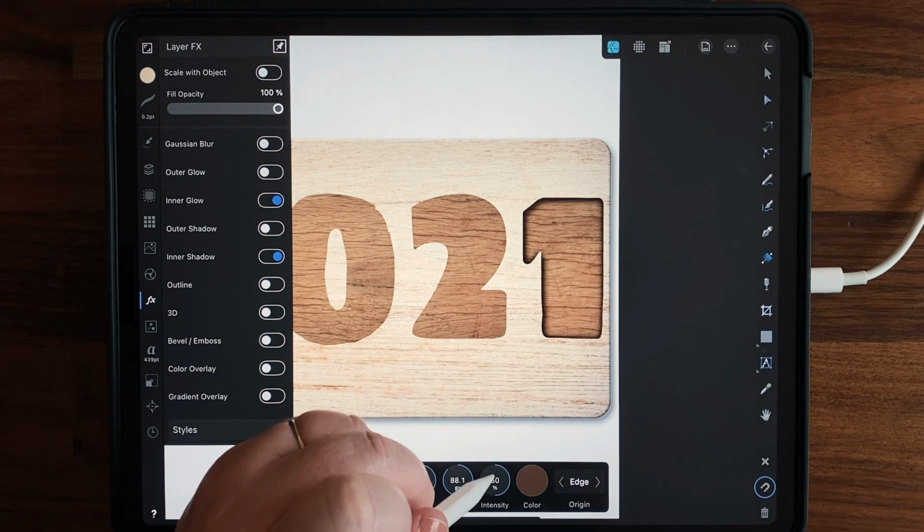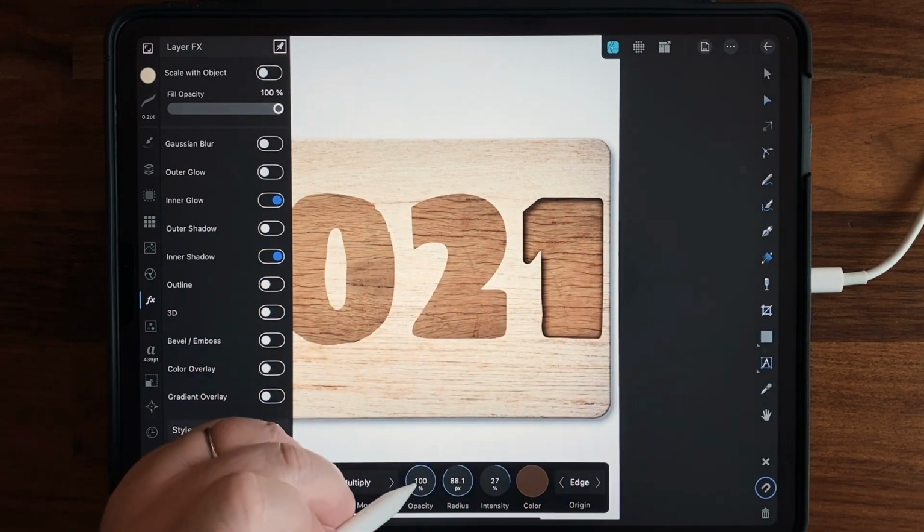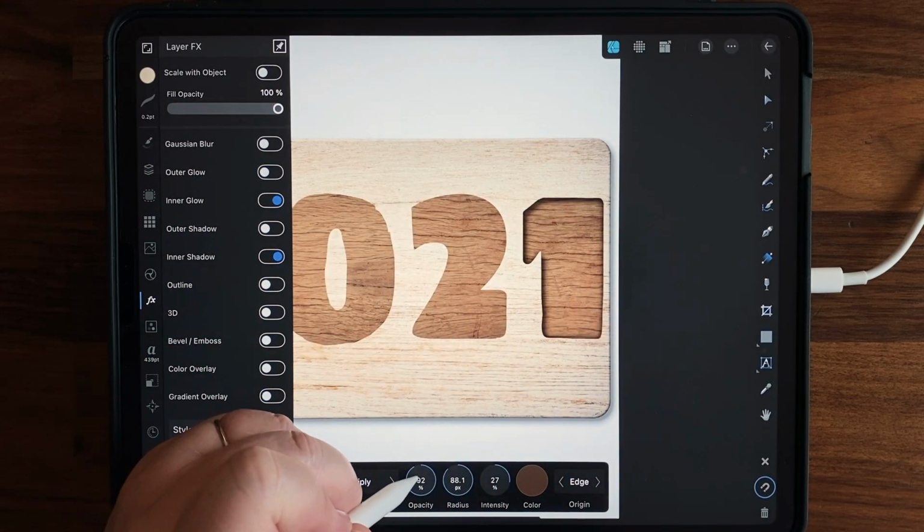So bring the radius in. I'm going to bring the intensity down. I don't want it to be too much. I just want it to have a subtle glow around the entire edge. And we'll bring our opacity down slightly.